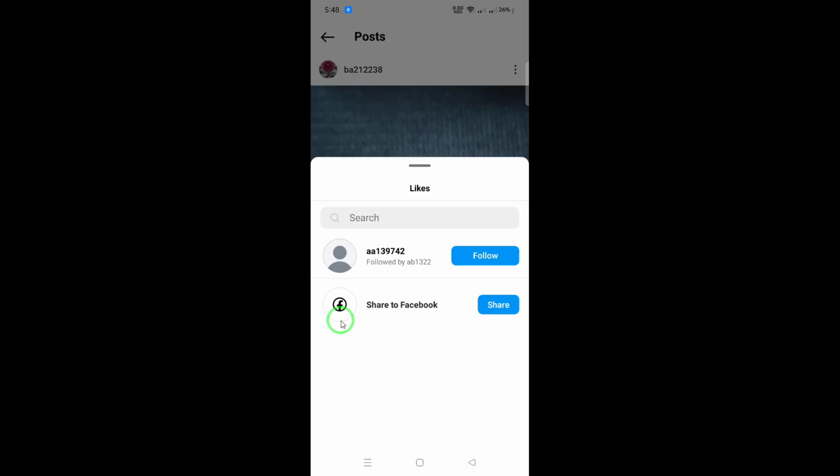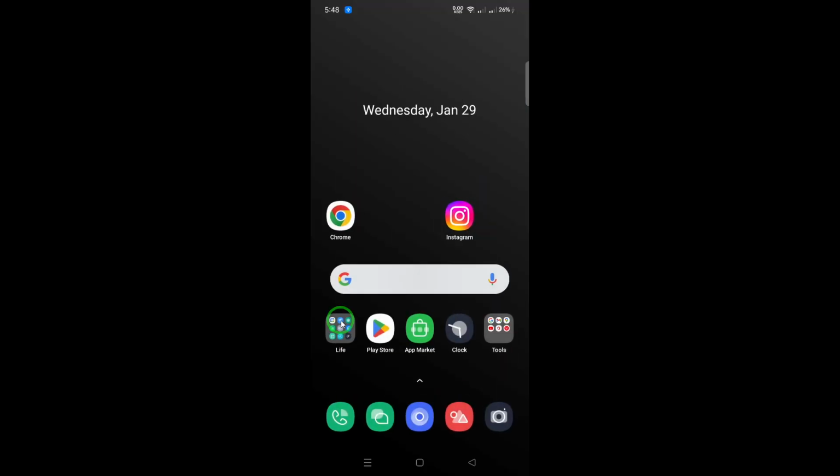And there you have it. By following these straightforward steps, opening the app, navigating to your profile, selecting the photo, and clicking on the likes count, you can easily see who liked your photos on Instagram.